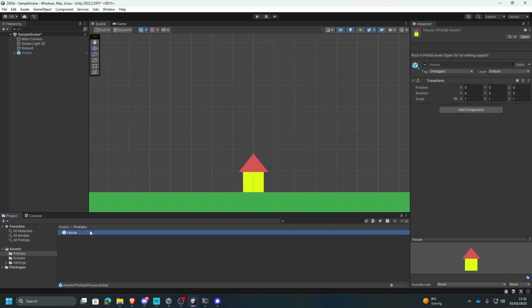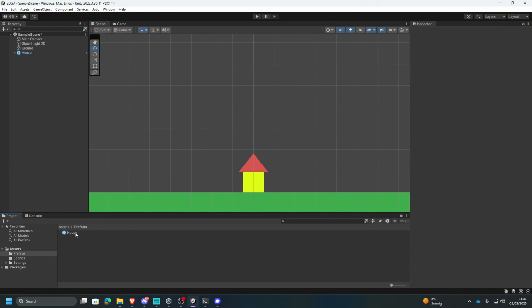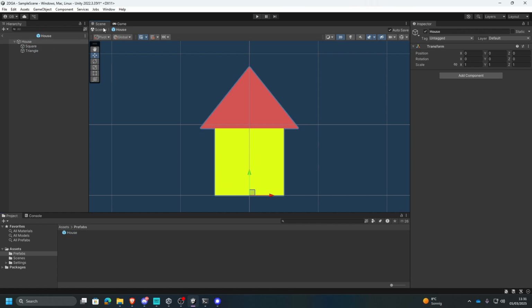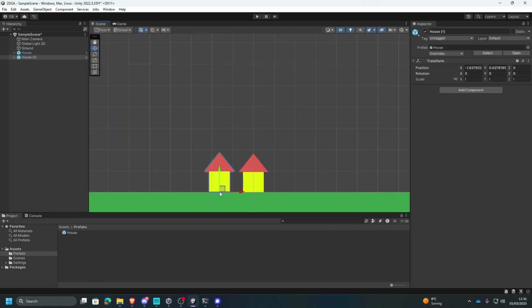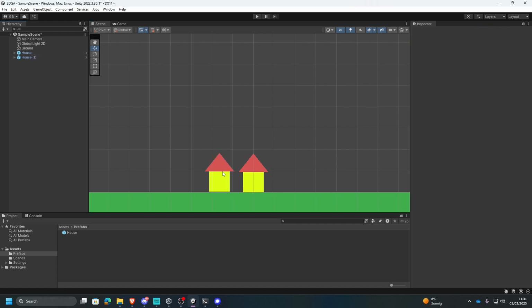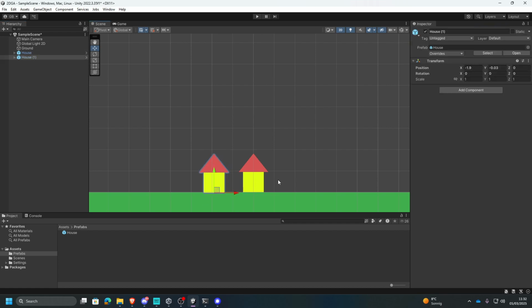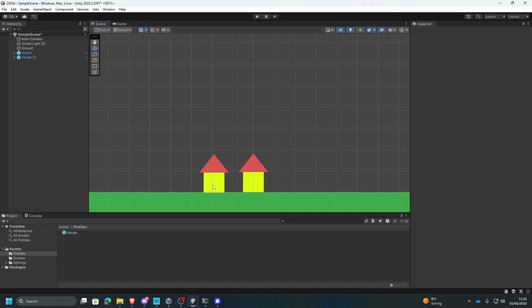So whenever I now want to create another house, I can just drag and drop. Whoops, that's not what I wanted. I can just drag and drop one from down here up there, and we have another prefab. But I already showed you before how to duplicate, so you might ask yourself, what's the advantage of this? Let me show you shortly.